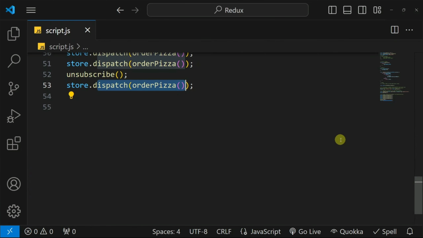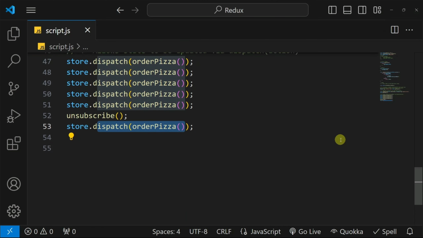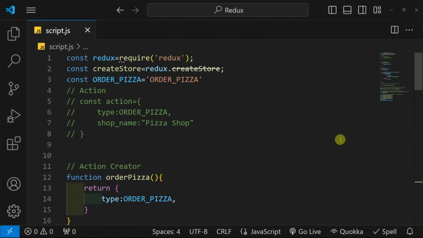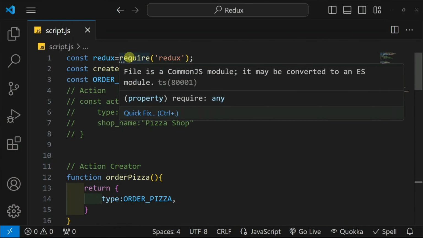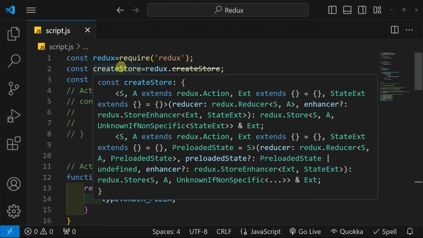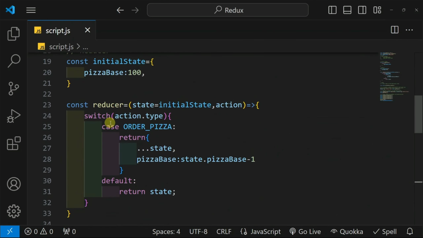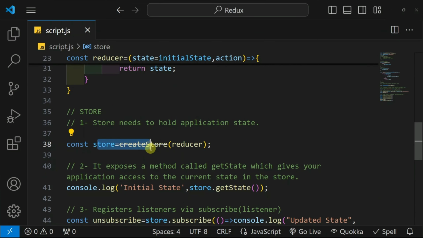I completely understand. As a beginner, this is a lot to take in, but let us revise whatever we have done. So here, first we have accessed our Redux library, and from that we have accessed this createStore method, and createStore method is deprecated, but for learning purposes it is still used. But later when you shift to Redux Toolkit, we are going to have different functions and methods to create our store. And then finally, below this, below reducer, I have created my store. Inside that, I have passed my reducer function as its argument.